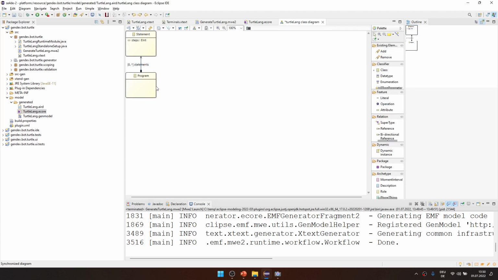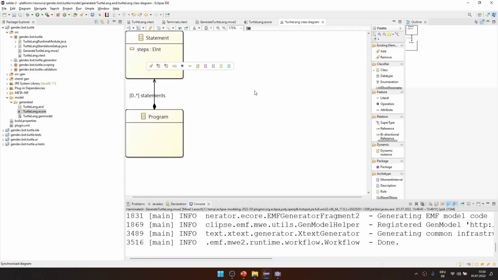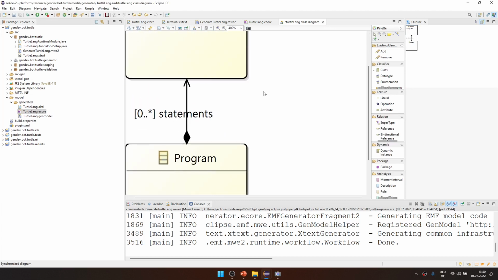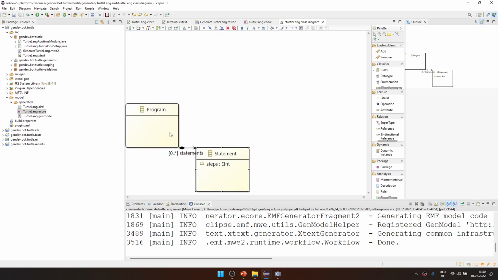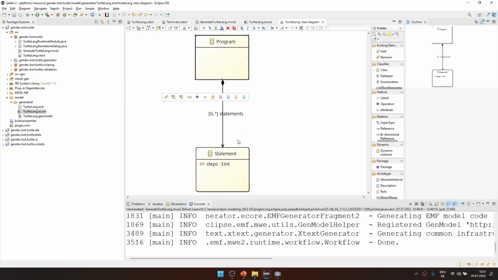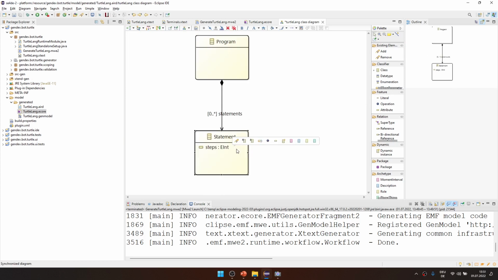Yep, and here is our meta model. We have statement and it's owned by program. Maybe program should be on top. So we have a program and this can have many statements and statements have steps. This is the stuff that we need to store.